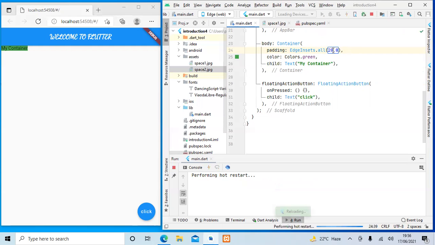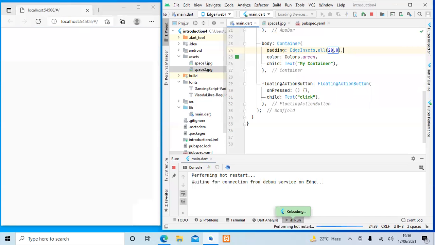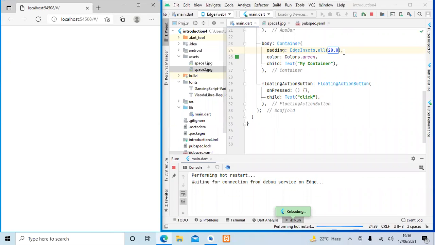Now let me see what the difference. I'm already seeing on mine. Okay, you are seeing it. I think you are seeing that it has increased in size. Yeah, it's now big.